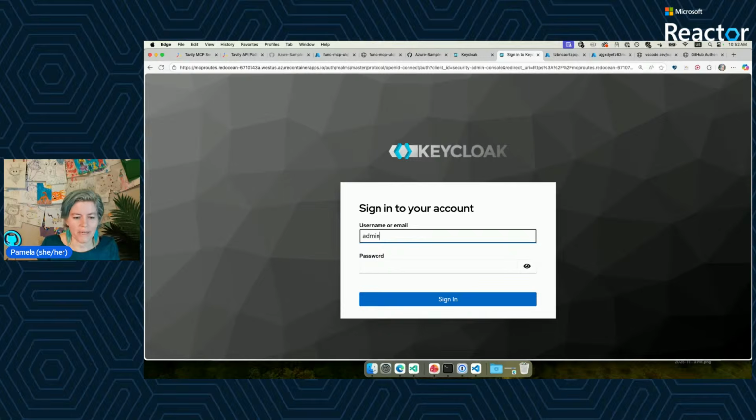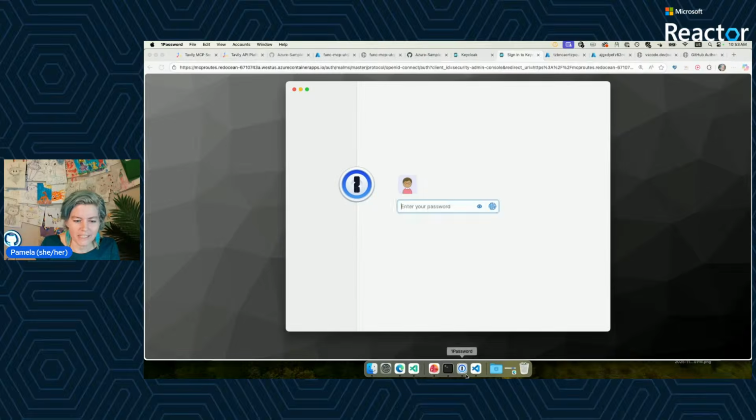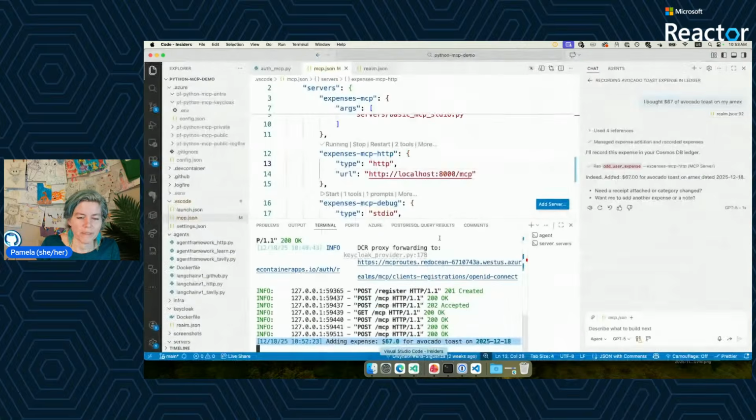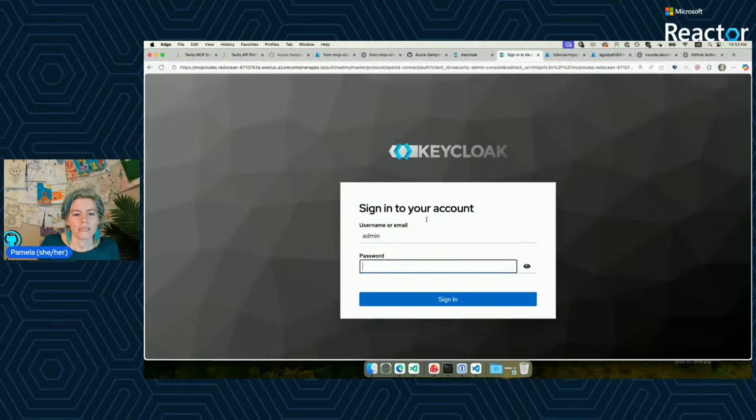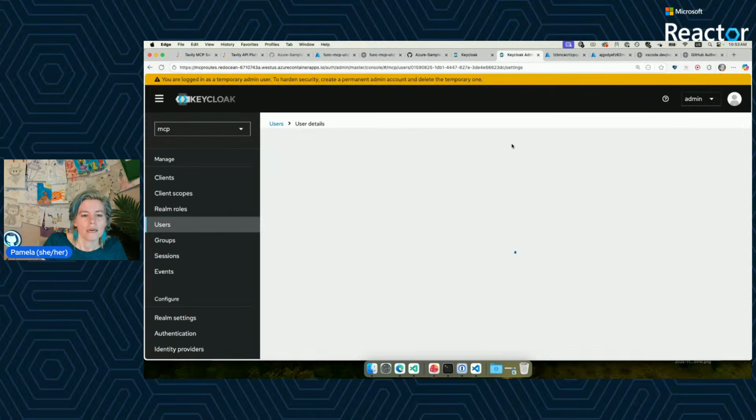Of course, it just kicked me out because I did a different login in here, and so it doesn't think I'm the admin anymore. So let me go ahead and get my, no, it's in here. Let me get my super secret password. Great. All right, here we go.